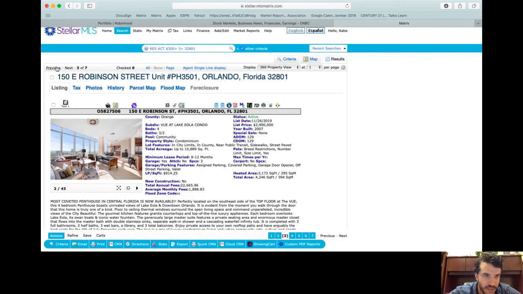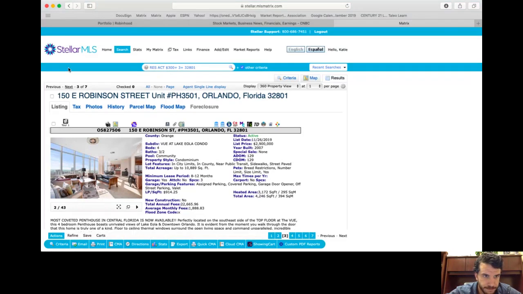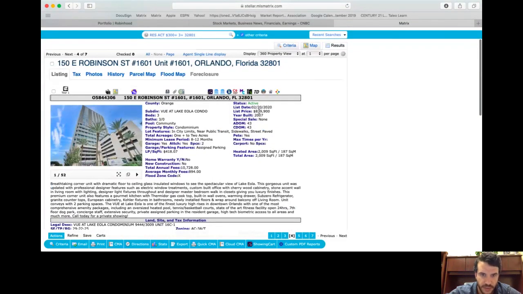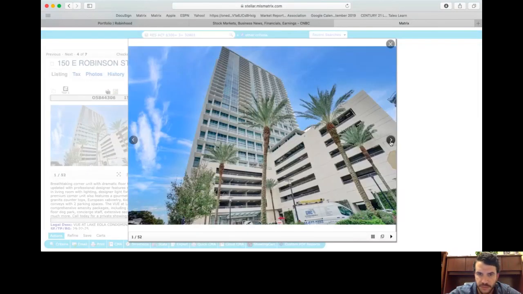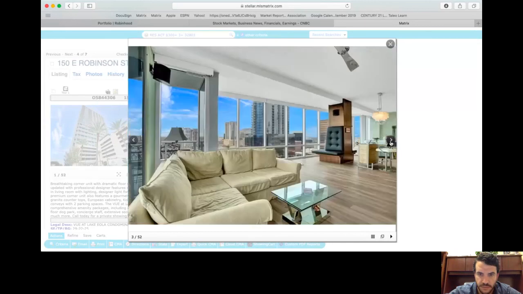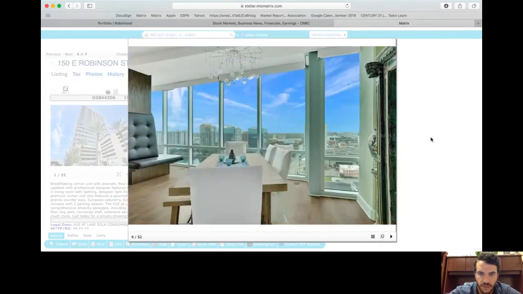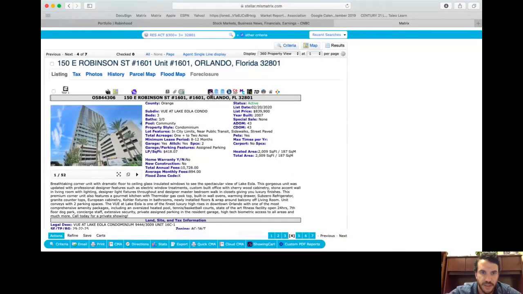An easy way to navigate this, if you don't want to keep jumping back to the map view, just hit next or previous. So I guess that's the next condo. This one's for $800,000 in the same building. And this is the ShowingTime button I was telling you about. This is where you actually schedule showings.